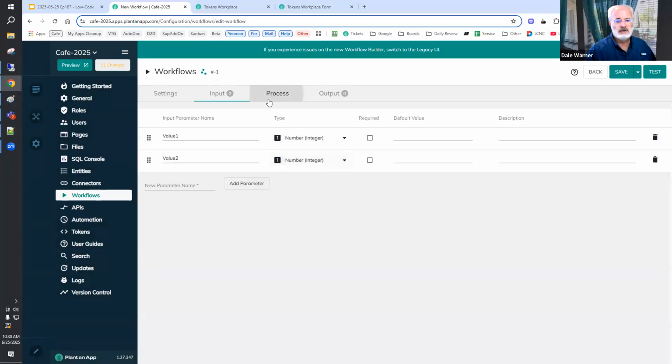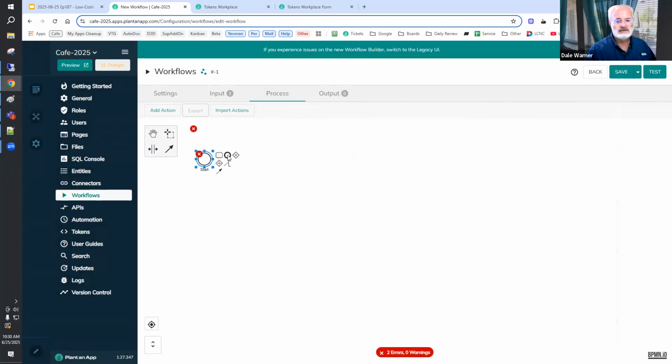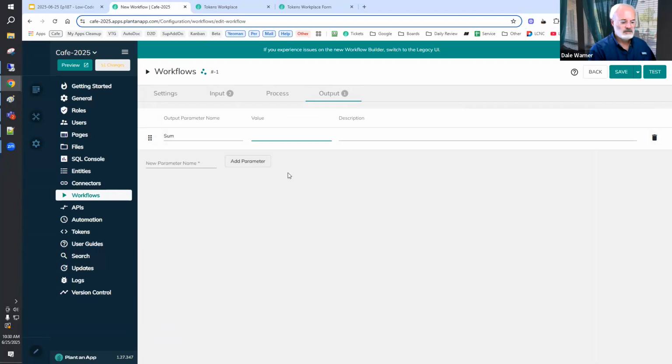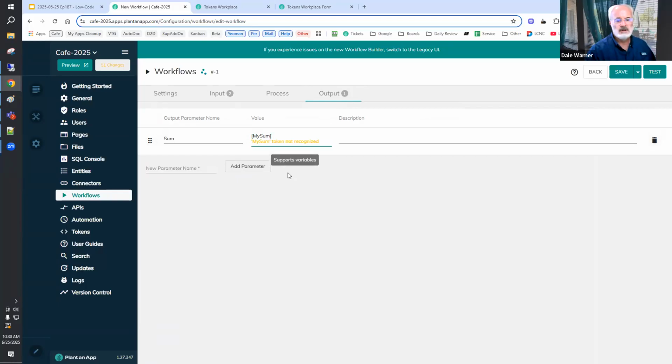We have our process that happens. I always like to just create a start and end. And then the output is going to be sum. I'm going to give it the value of my sum. I'm anticipating that I'm going to create a context token called my sum before we get done. So I'm going to do that there.